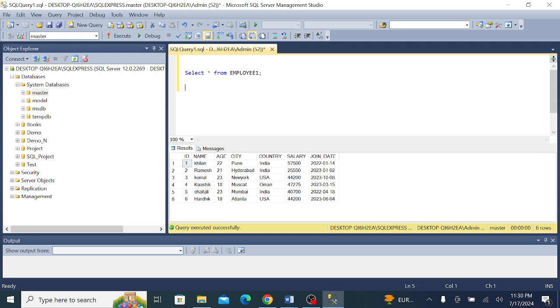Now this is one scenario. What if I don't want to see the complete data from this table? I just want to see some of the columns. Suppose I want the ID column, name column, age column and salary column. I want only ID, name, age and salary in the output table. So you have to select only those columns in the select statement. There's no need to specify the star symbol or asterisk there. Asterisk means the complete data from this table will get selected.